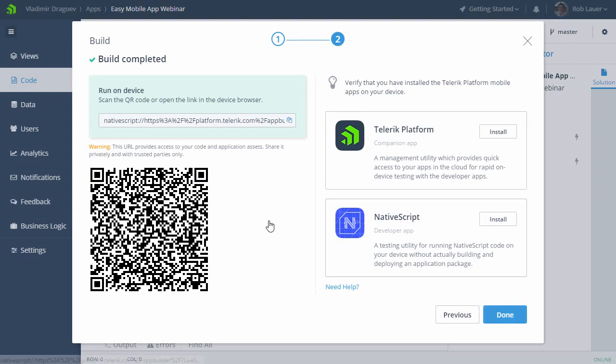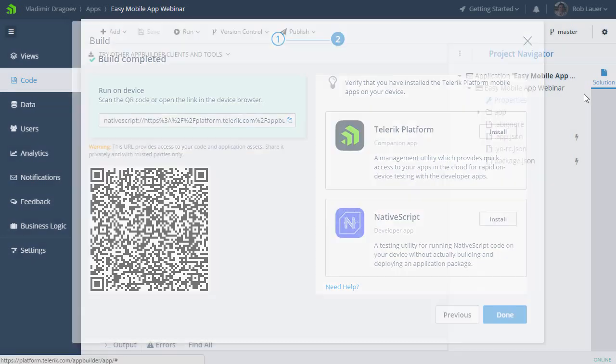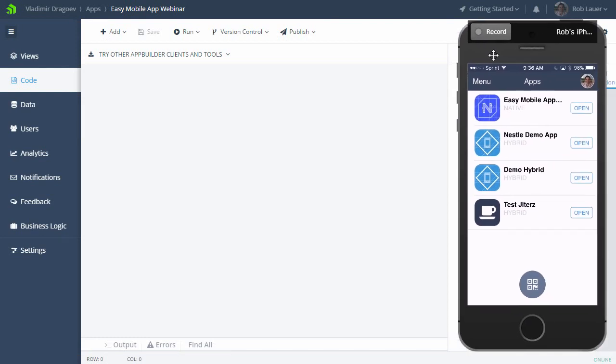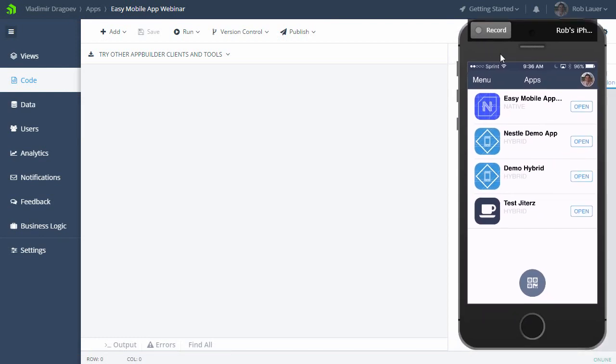And you'll see it instantly provides me a QR code I can scan with my device. I can also share the URL that's provided here if I want to send it to somebody remotely, for instance. But I don't even want to go through the hassle, which is barely a hassle, of scanning this QR code with my device. There's actually an even easier way to load an app on my device. All right, so I don't need this window open here anymore. And here what you're seeing is the Telerik Platform companion app. So I can tap on the open to open up this NativeScript app on my device.